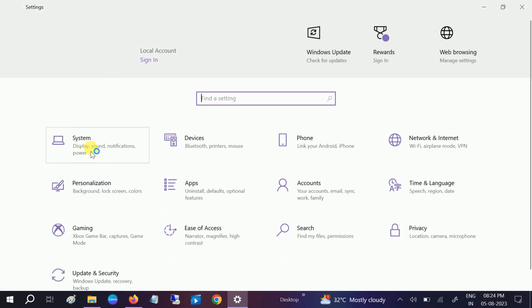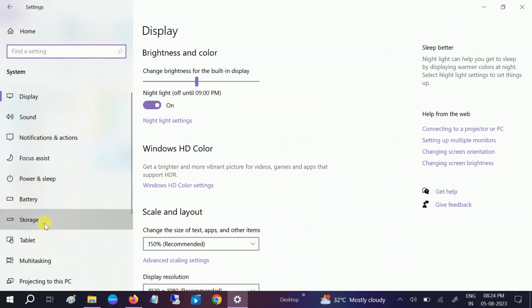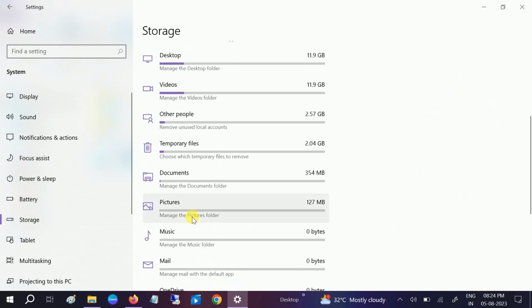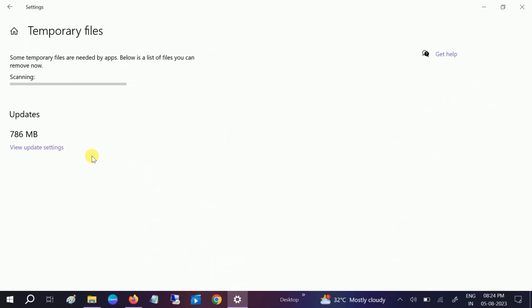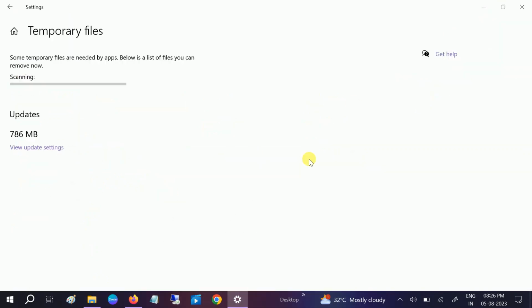Let me go to System again, Storage. Now temporary files are still showing there. It is scanning now. So it is still scanning, but you need to make sure that you are getting temporary files 0 after that. And you can see here my result is almost 10 GB free. So this is how you can clean the temp files as well as the junk files from your Windows.